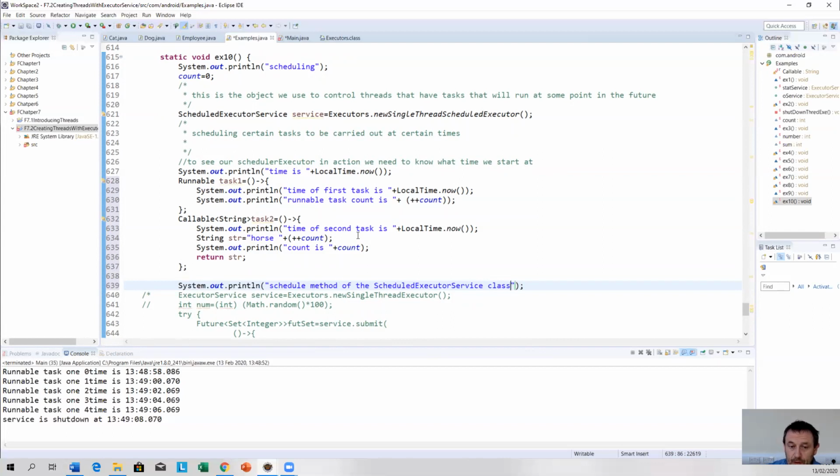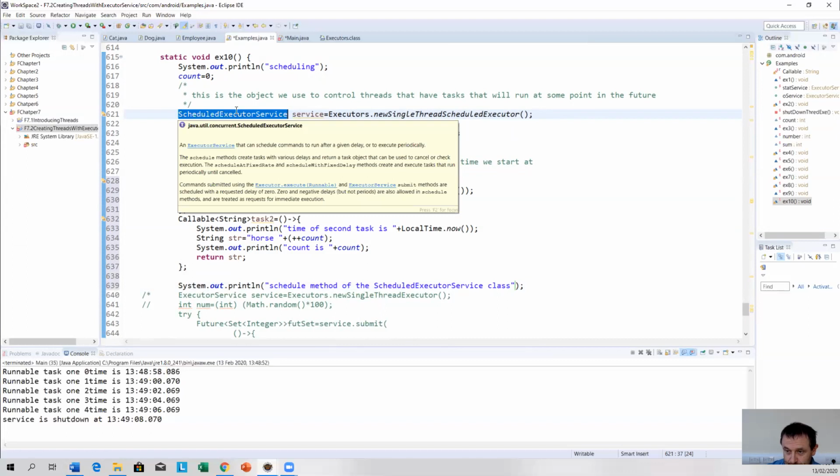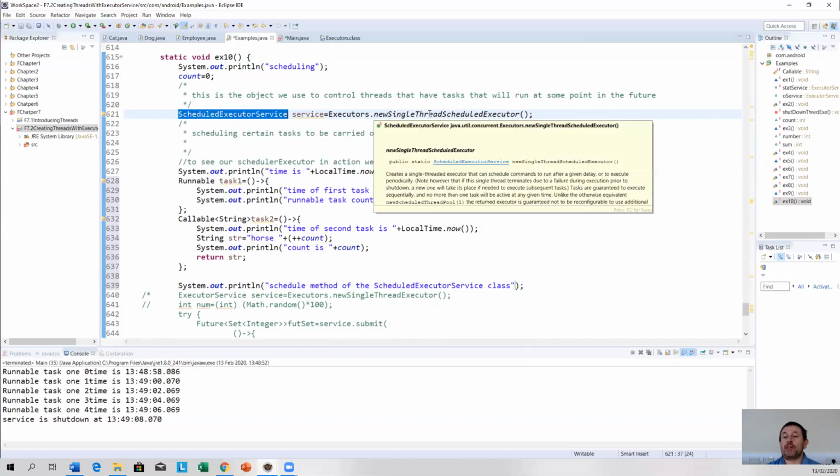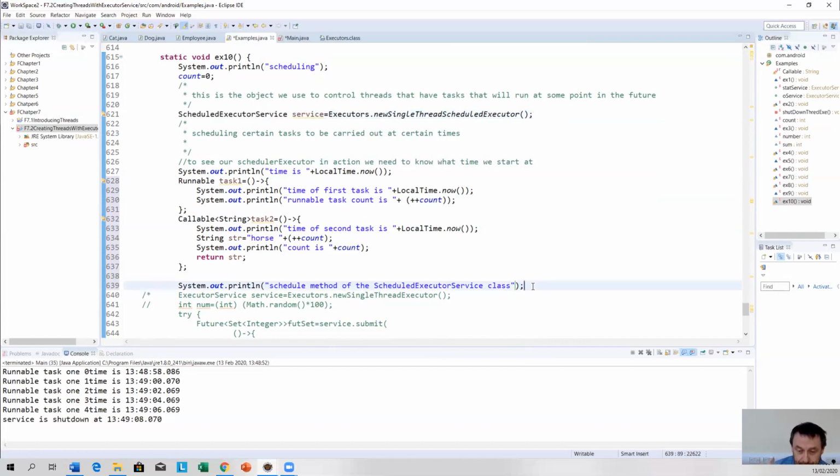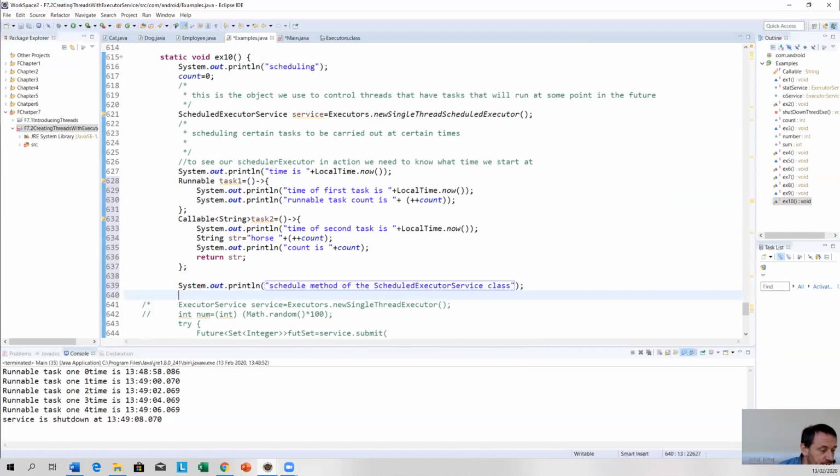Right, so this service here is a scheduled executor service. It's a new single thread scheduled executor. This is for doing something in the future, all right? And the method is schedule.